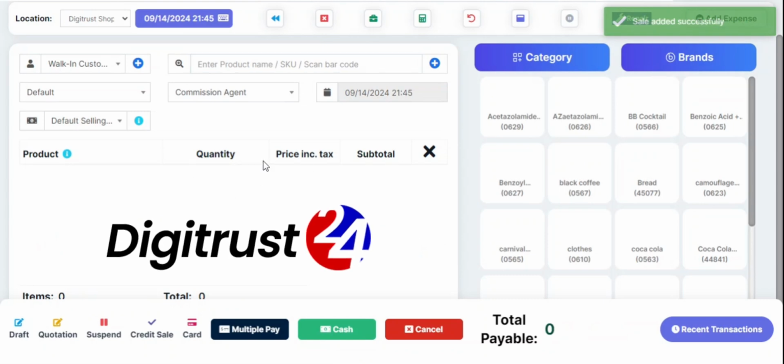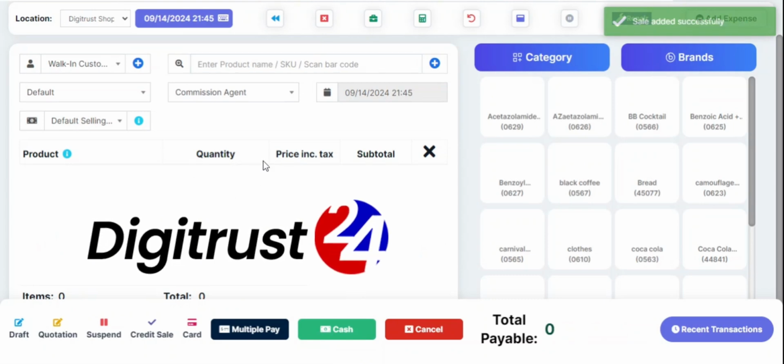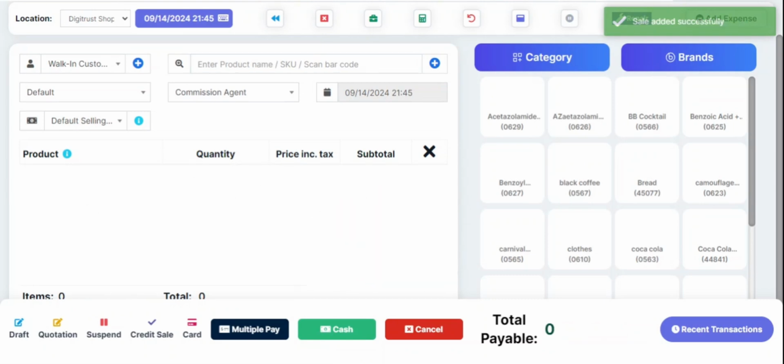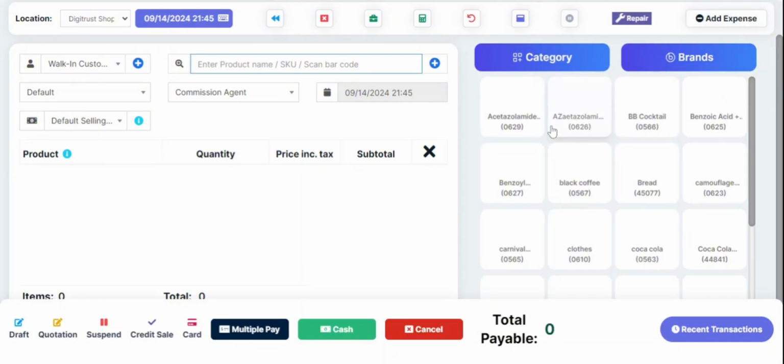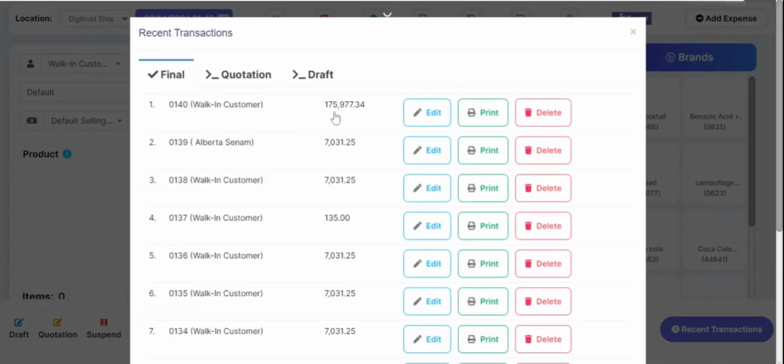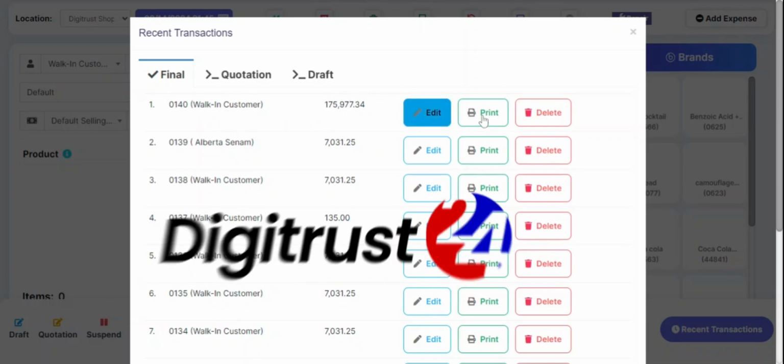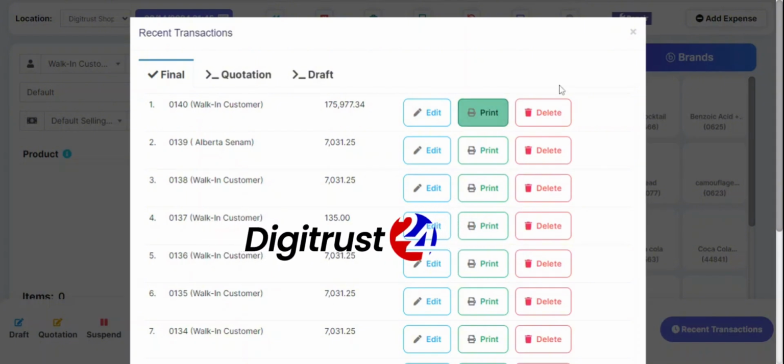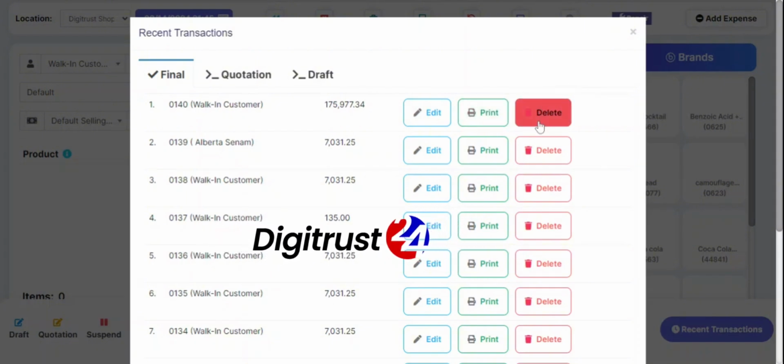So there is a pop-up. Because I'm recording the screen, you will not be able to see the pop-up, but there is a pop-up that says the sale is successful. And if I go to recent transactions, you will see it. That's the sale I just made. Okay, I can edit it in case the customer comes back and says, oh, I want you to change something. Or I can print the receipt again if I want to. Or I can even delete it as an admin, but your cashiers cannot delete it.